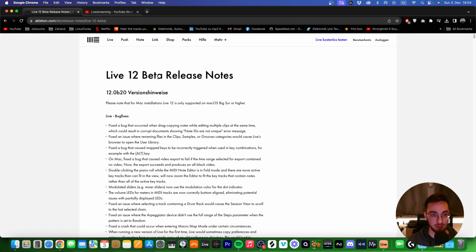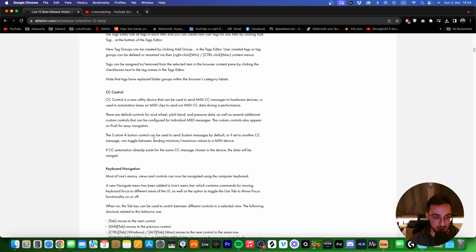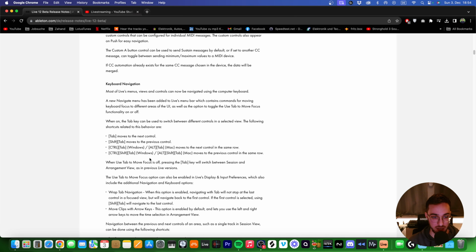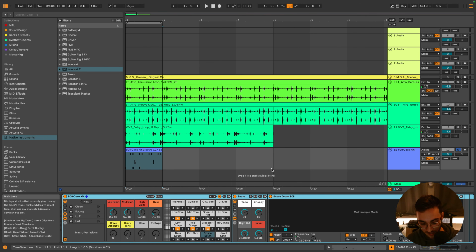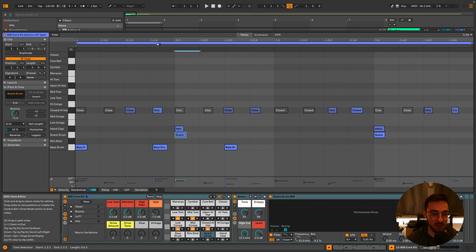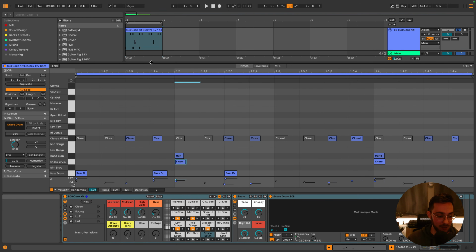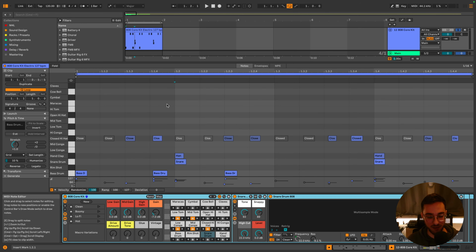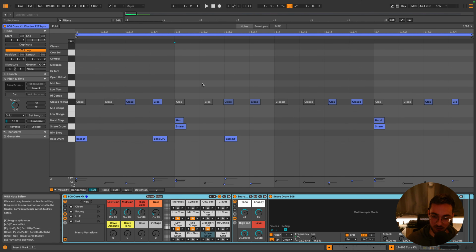It's in the Live 12 beta release notes somewhere here. I think it's keyboard navigation or somewhere here. All the commands are listed. It's annoying. Why would you want to cram all these things into the arrangement view? I don't understand. If you know how to use this, feel free to drop it in the comments below. But I have no clue why they decided to cram this all into one window here.